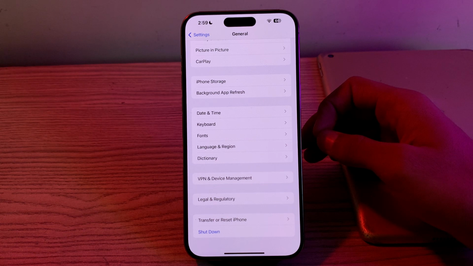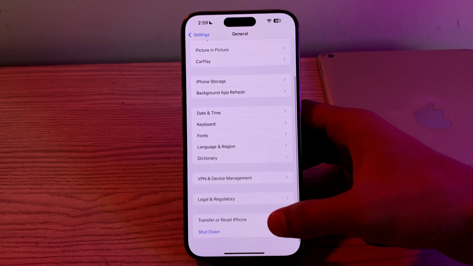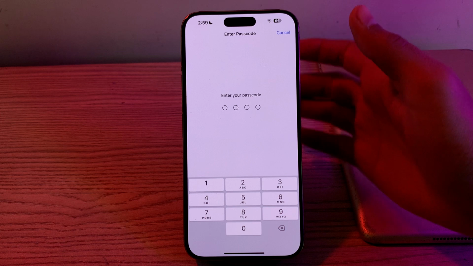If after trying all of these solutions you're still facing the issue, then it's advisable to reset all settings on your iPhone. This will reset all settings to their default, potentially resolving conflicts. So you have to simply go to Transfer or Reset iPhone, tap on reset network settings, enter your passcode and fix your issue.